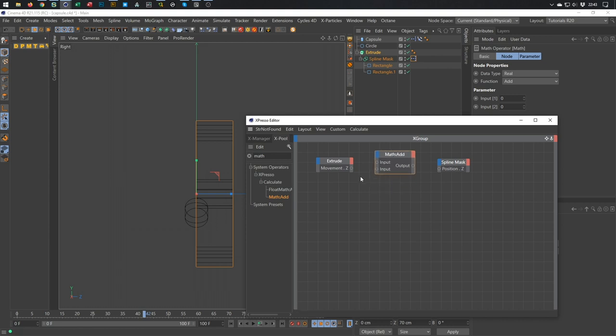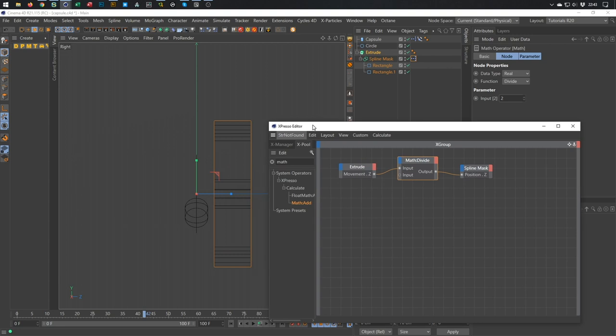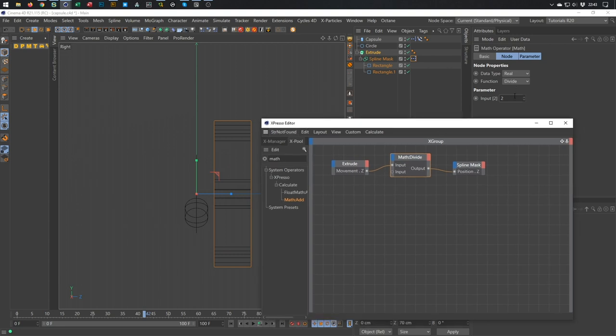And here I say this comes inside. And in a math node, I want not add, I want to divide by 2. And bring this out here. And we should see, okay, this is in the wrong direction. So I divide simply by minus 2. Okay, now you see our extrude is exactly in the middle here.